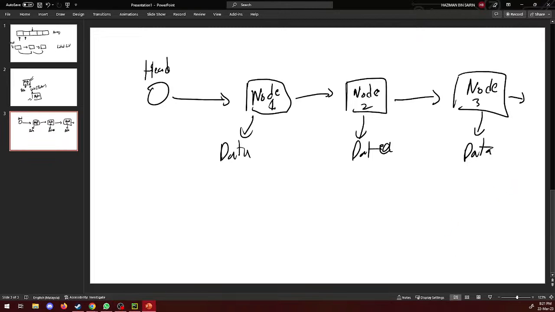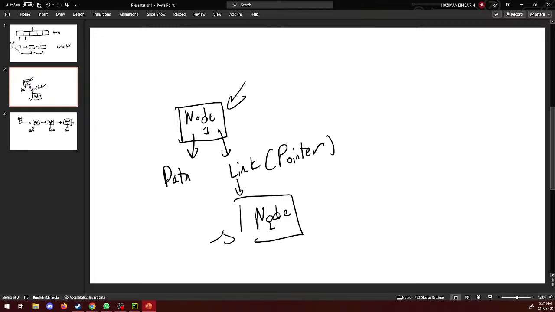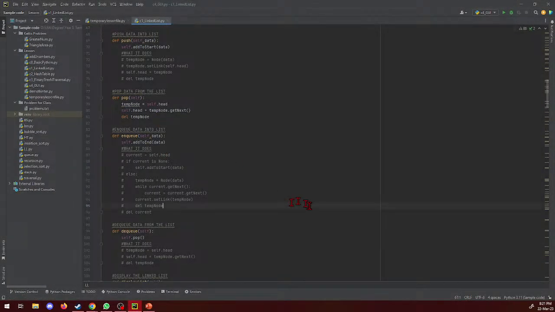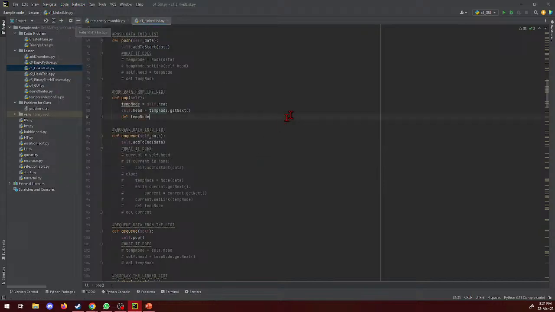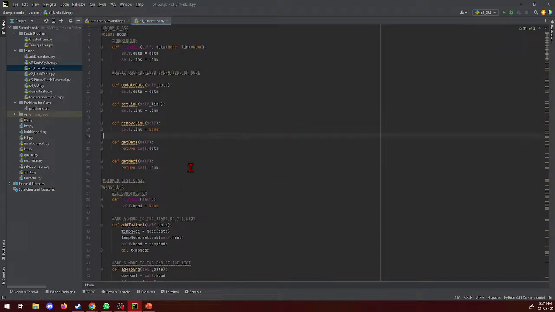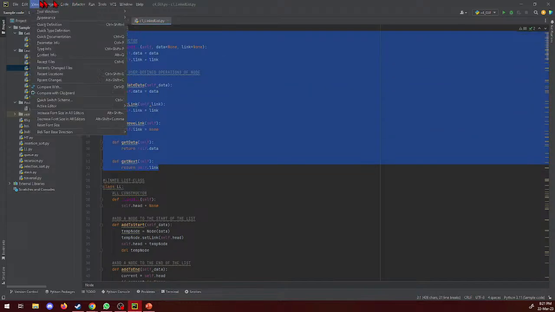Okay, so now let us try to implement the basics first. We begin with the node itself. If you have read the chapter 1 linked list.py, you may know which part I will talk about. We will talk about the node itself.